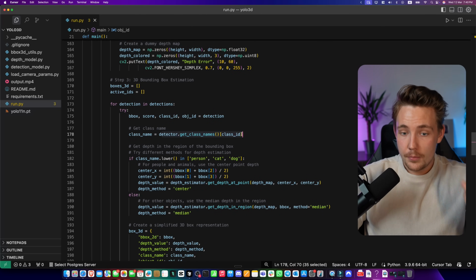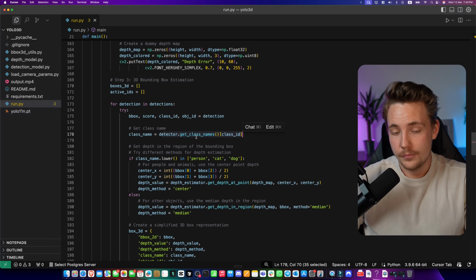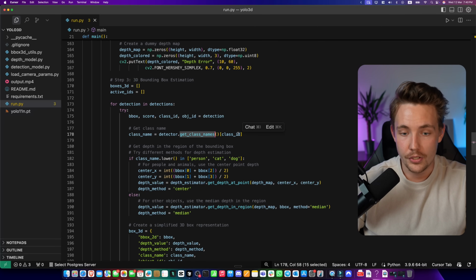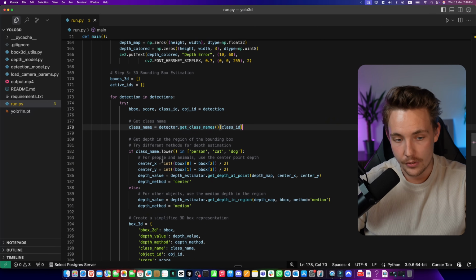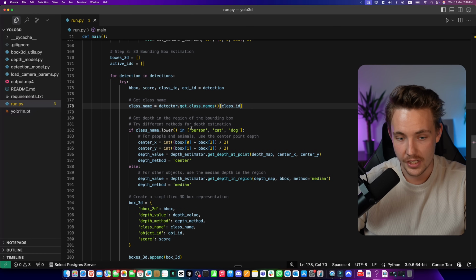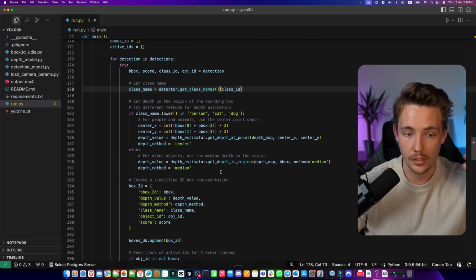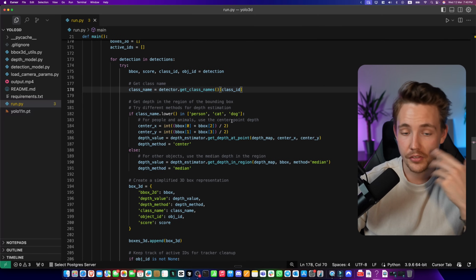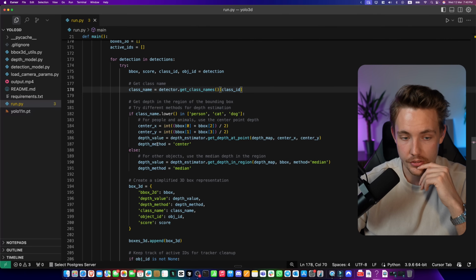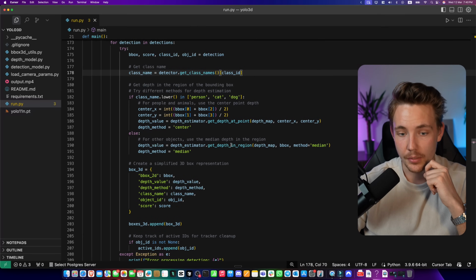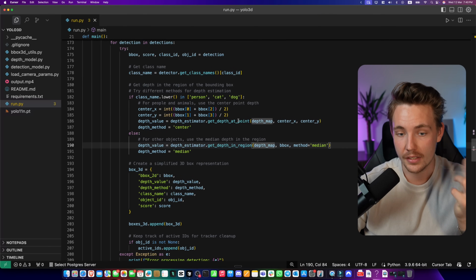We get the classes from our detector. If we have a custom model, that makes pretty good sense, so we can pull the classes that we have in our own dataset. Right now we just check if we have a person, cat, or dog. We can also check for all other different types of objects, and then we basically just take our depth value, depth method, center or median, then we can get the depth in a region or get the depth at a point.